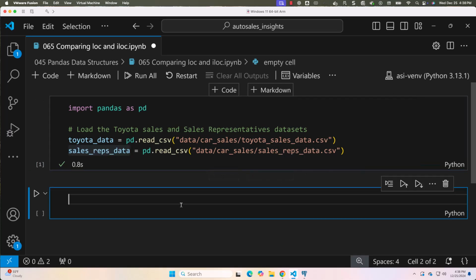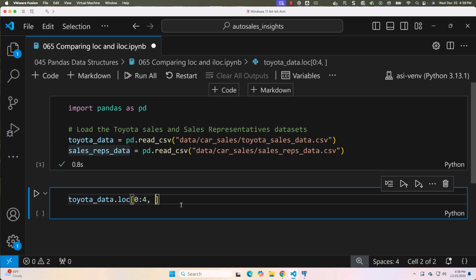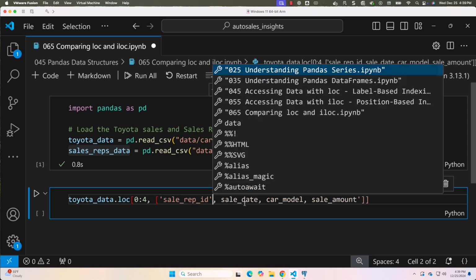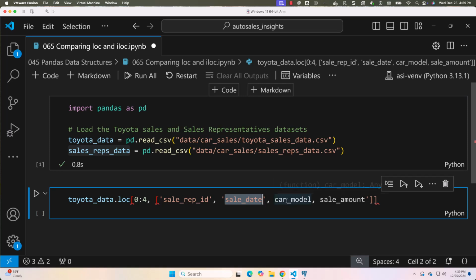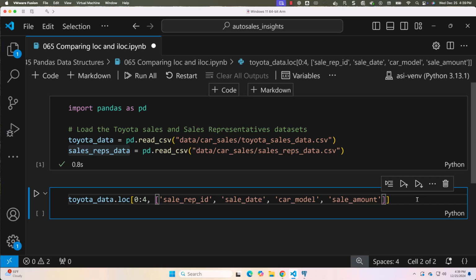You should be able to use dot loc like this, Toyota underscore data dot loc, then 0 colon 4, then the column names. I'll be selecting 4 columns. The 4 columns I'll be selecting are nothing but sale rep ID, then sale date, then car model, then sale amount. However, I need to close the quotes here. Let me close this one first. Then sale date, then car model, then sale amount. I have one extra quote. Let me clean this up. Now let me run this.